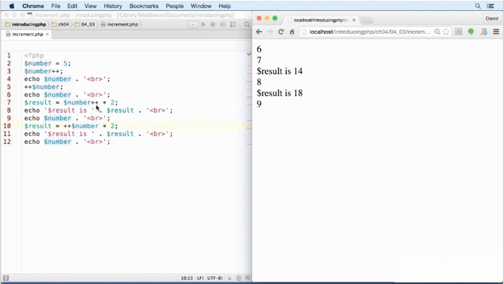So that's the difference between putting the increment operator after and putting it before. If the increment operator is after, it's incremented after the calculation takes place. If it's before, it's incremented before the calculation takes place. And the decrement operator, which consists of 2 minus signs, works in exactly the same way. The only difference is that it subtracts 1 from the number instead of adding it.